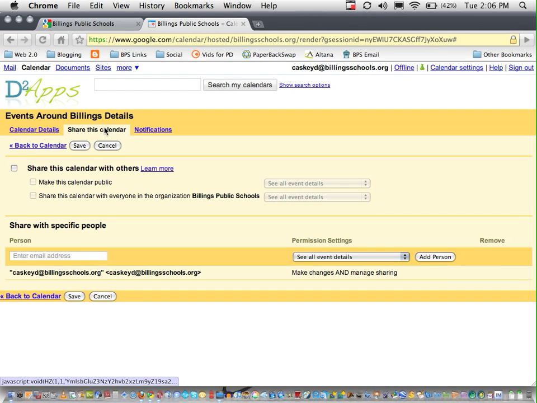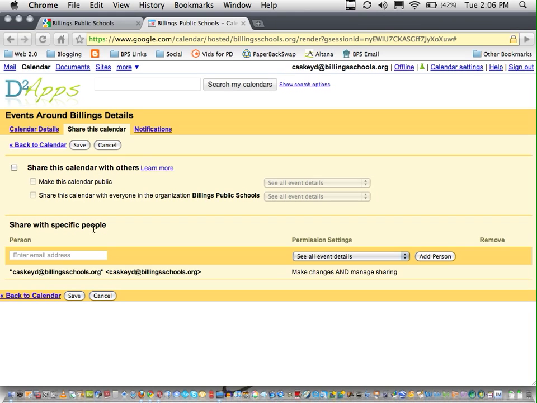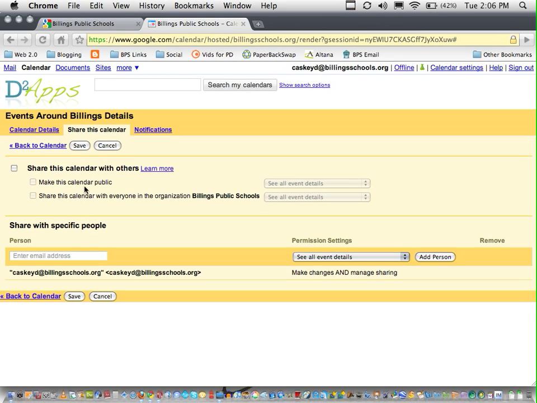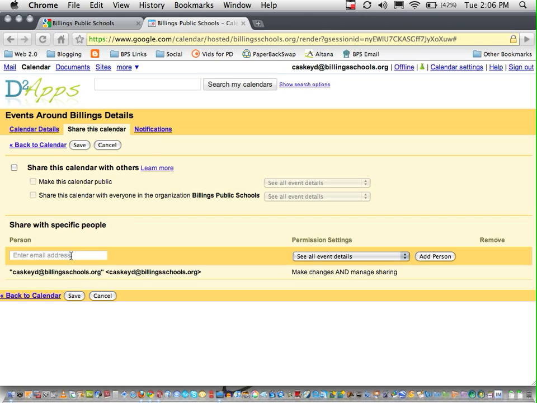There are two sharing options. Basically, you can make your calendar public, or you can share it with specific people. Making your calendar public would be one like we're going to have a Billings Public Schools calendar that has all the different activities and events. You might create a building calendar or a computer lab calendar, those kinds of things.